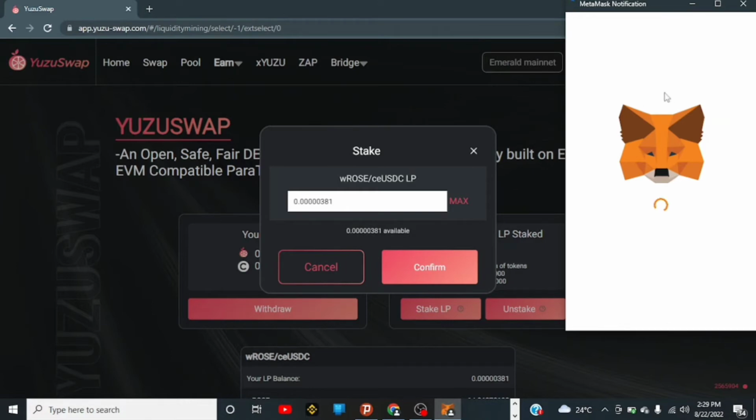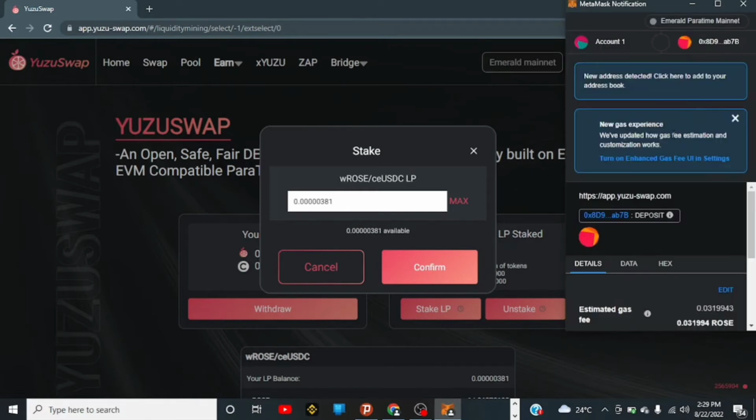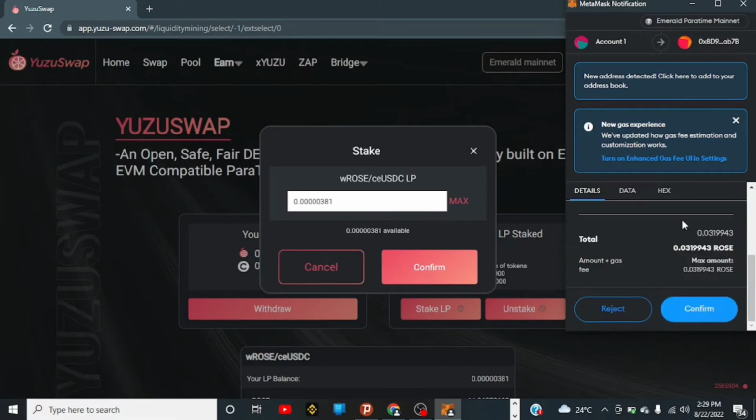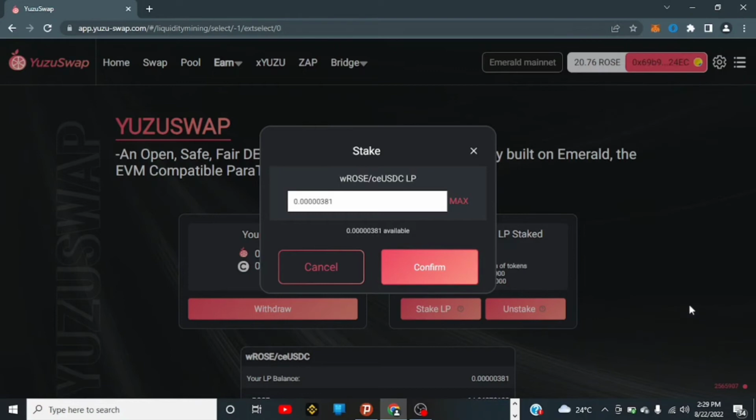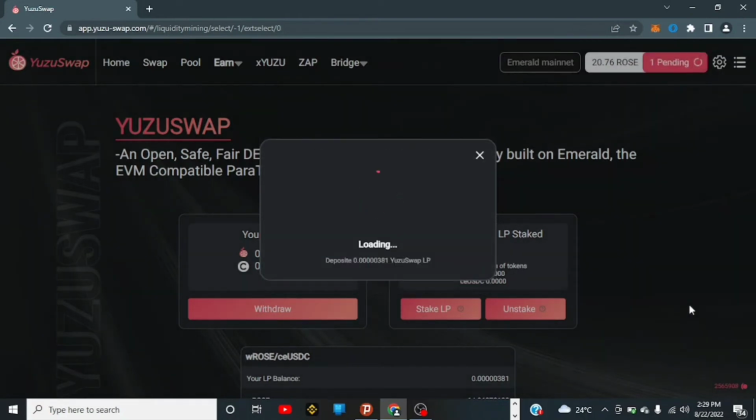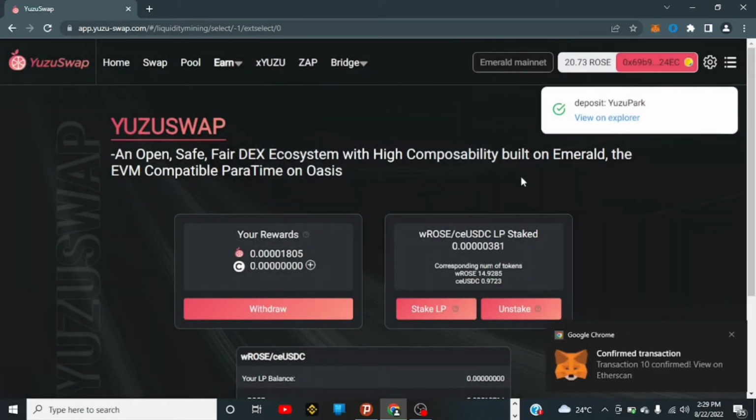So we have to approve the transaction from our wallet. So scroll up and then confirm. Just wait for the transaction to be executed. Okay, the transaction has been executed.